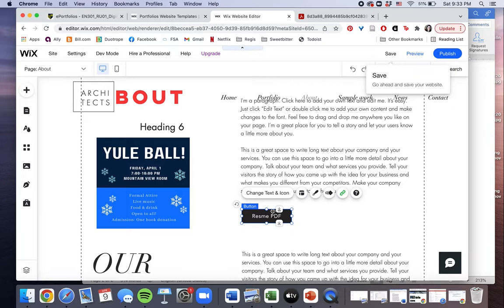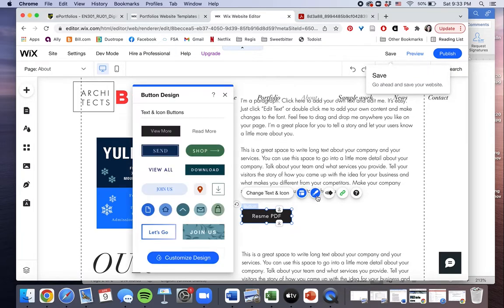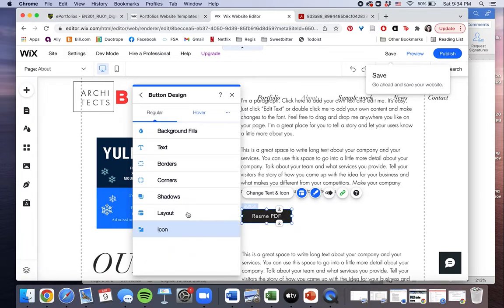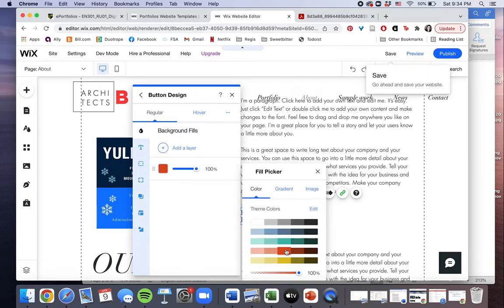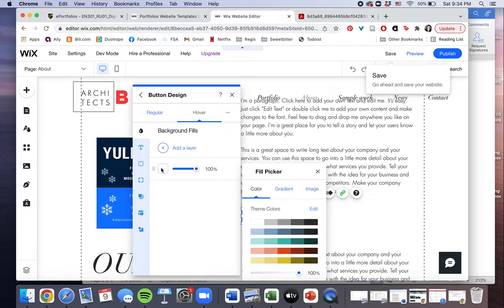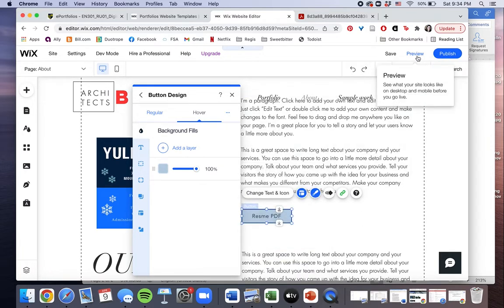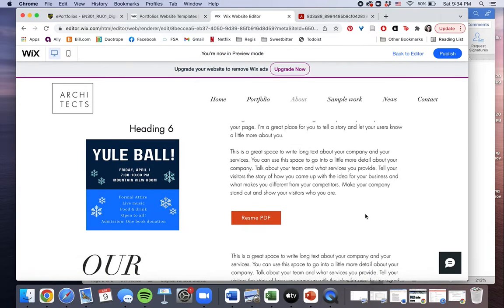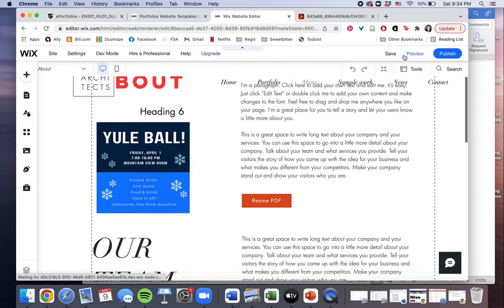You just want to click on your item and then click on Design. And now we can change what it looks like, but we can also click Customize Design, and we can change the color. I want the color to be red. Now it's red. I want to change what color it is when I hover over it. I want it to be blue when I hover over it. Now let's see what that looks like. When I click Preview, it's red, and when I hover over it, it turns blue. So Wix is really powerful and really easy to use, really intuitive to use.